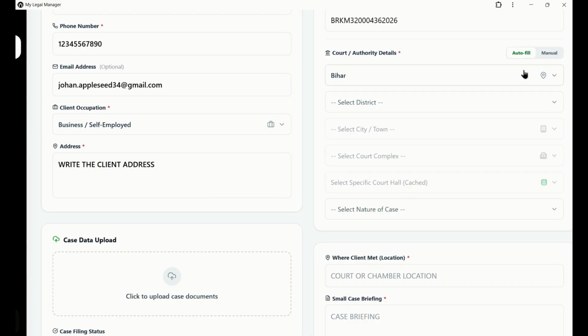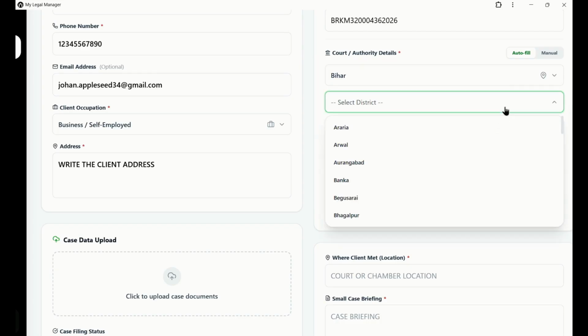First, you will select the state. After it, the district of the state. And then you will select the city under that chosen district.